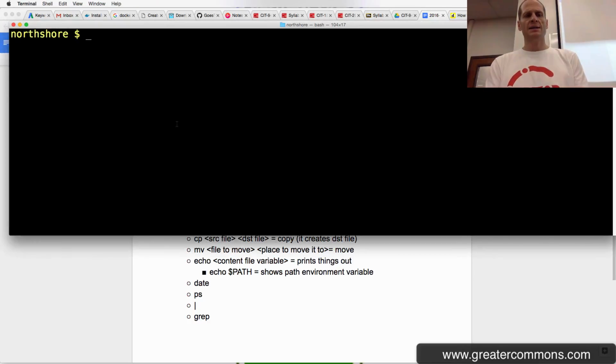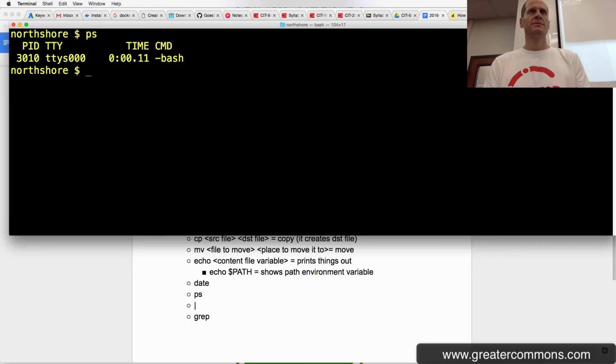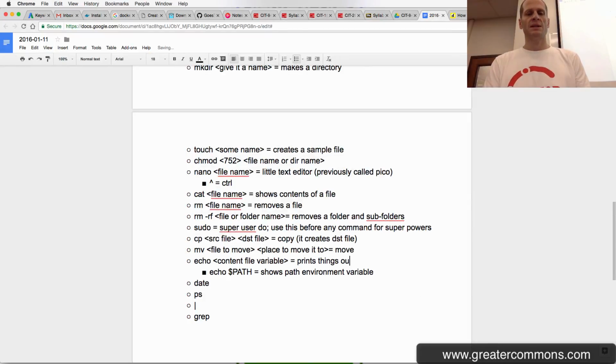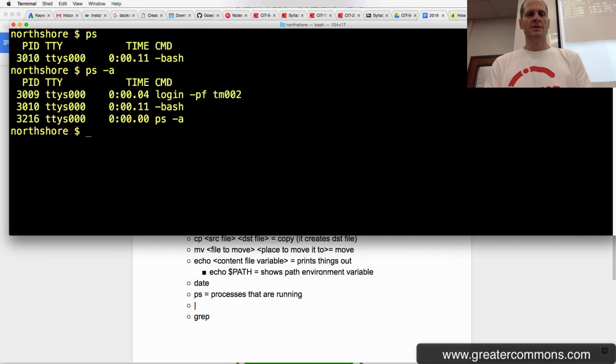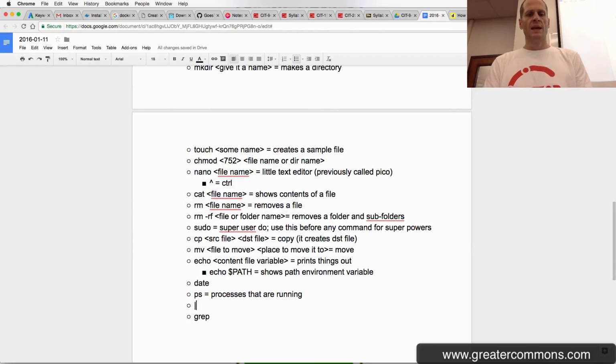And ps is processes that are running. So sometimes that's interesting. I think there's a ps -A. I don't know that one very well. And then there's a pipe and grep. And this gets a little bit more involved, and so those are right there.